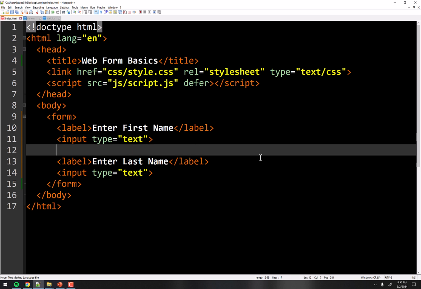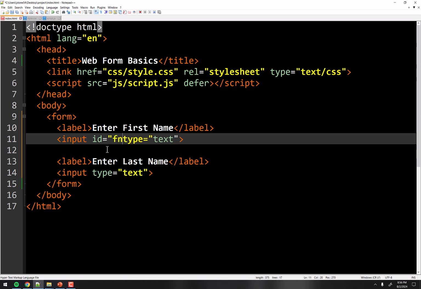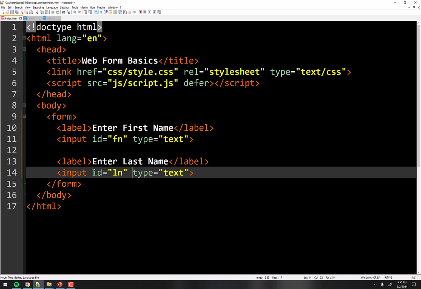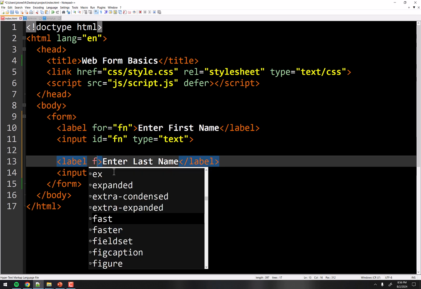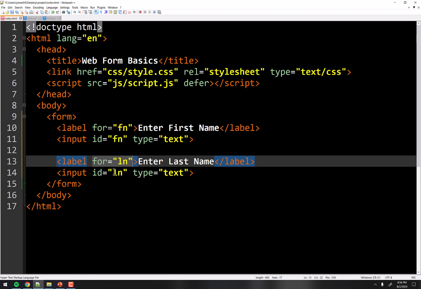And then for screen readers, we need to make sure the label is actually properly attached to its associated input. The way we do that, the input has to have an ID, and we could just call this first name, or FN is fine, doesn't matter what you call it. And we'll call this one LN. And then the label has an attribute called for, and it needs to match the ID that it's for, so FN. So this label is for the FN input, and this label is for the LN input, right? So that connects them together, and that's useful for screen readers, and it's also useful for radio buttons and checkboxes.